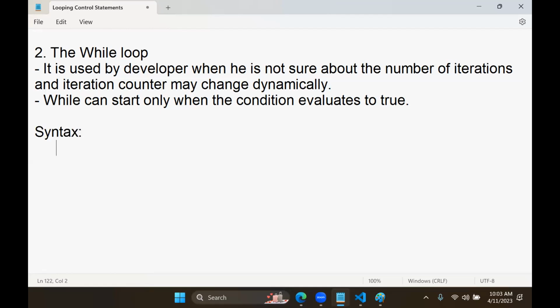Syntactically, we write like this. So I will say let I is equal to 0, and we write while the condition I less than or equal to 10, and here I plus plus. And I am just using document.write or console.log the value of I. So this is how we define.